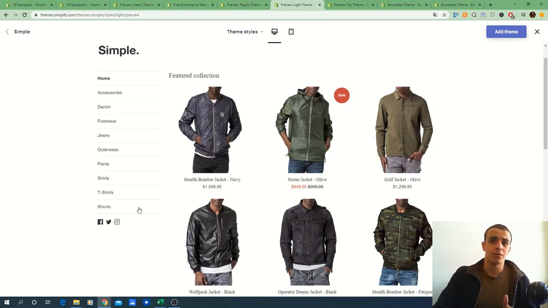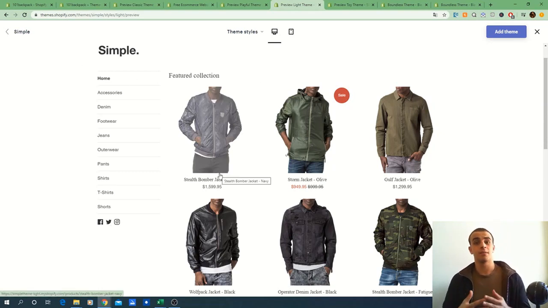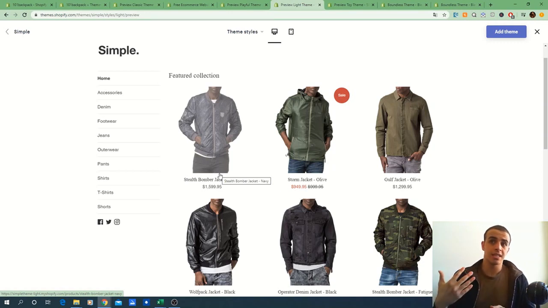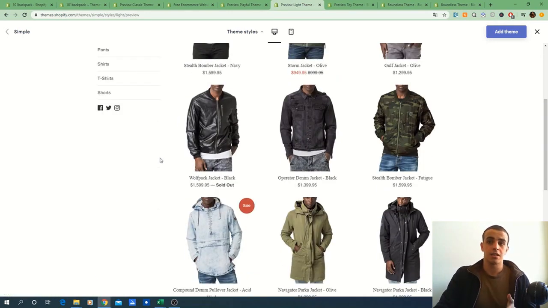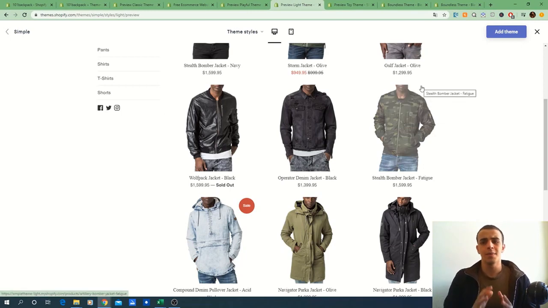So it's a bit more different from the default theme that Shopify offers us. When you're creating your first store, your default theme will be on the top. With this theme right here, your menu will be right here, on the side. Once again, this is a cool thing. You have your social media right here as well, so it's a bit more different.